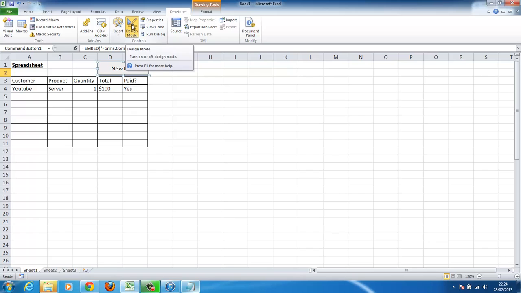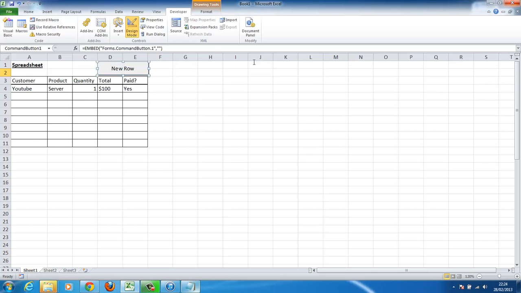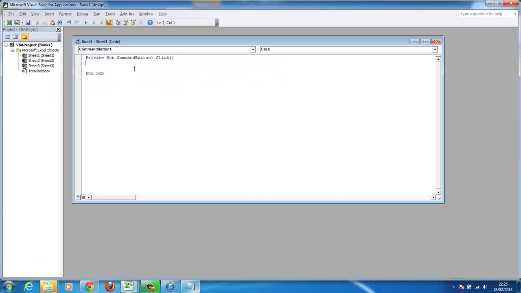Okay, you can see here that design mode is highlighted. When the spreadsheet is in design mode, you can move the button around and double clicking the button will bring you to the code. I'll just close that down for now. If you wanted to run the macro, you would come out of design mode. You can see it's now unhighlighted, and click the button. Nothing will happen as there is no code at the moment. Go back into design mode and double click New Row.